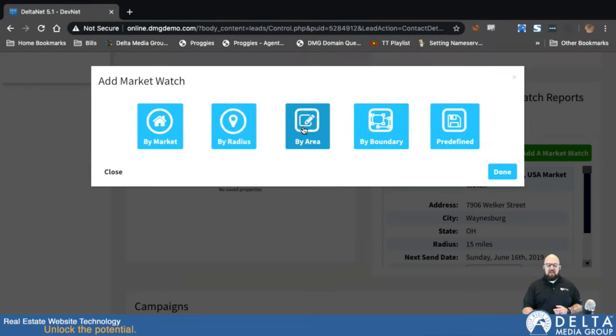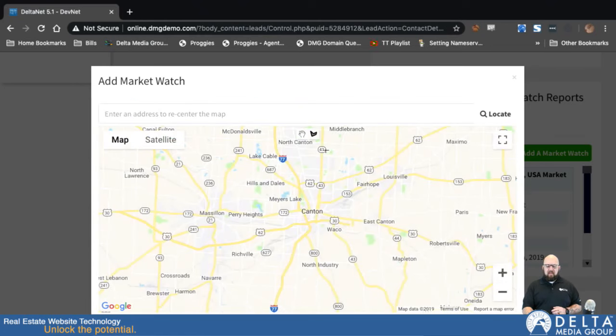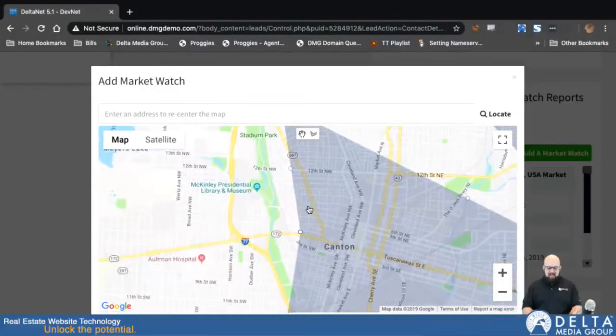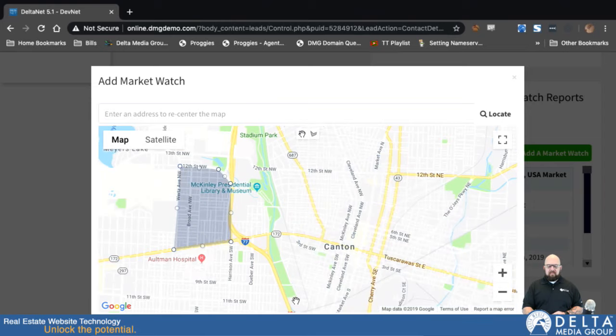The next one I can do is by area. If I click on that one, this is very similar to the radius one, but in this case I'm actually defining it by a polygon. I'll just click where I want to put a pin, and that'll make my shape. I've made a ridiculous looking shape, but if you want a less ridiculous shape, normally what you'll do is define it by a specific neighborhood. So I could just draw my box around a neighborhood, and you can set it up that way.